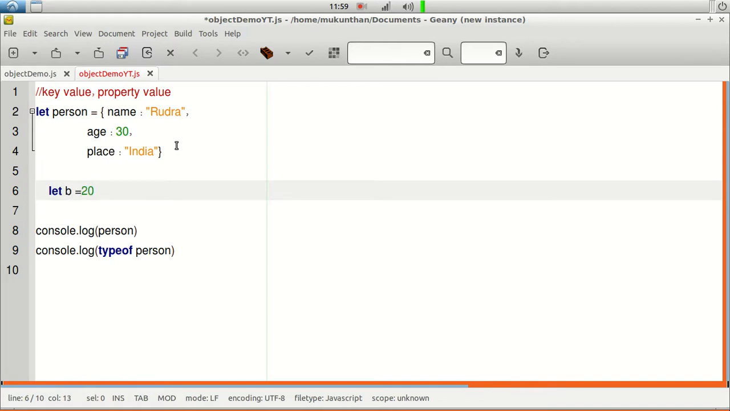20. Since 20 is a primitive data type, this actual value will be saved in the b location. When you make a copy of b, the entire value will be copied, whereas in person's reference, only the address of the object will be saved. That means when you copy the address, the same address will be given to the next person as well. However, it will be a little complicated. We will see it in the coming session.